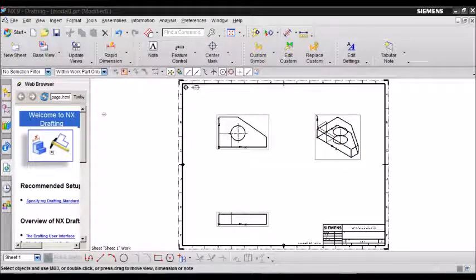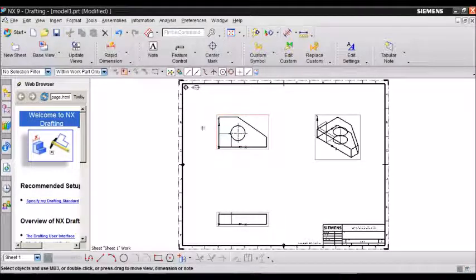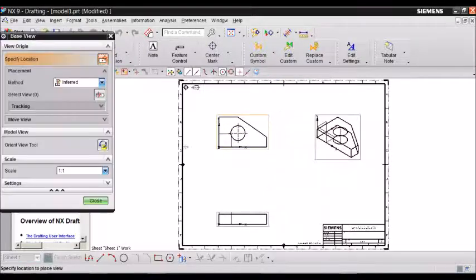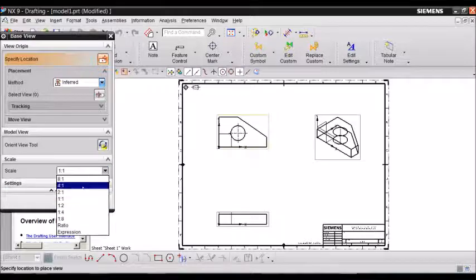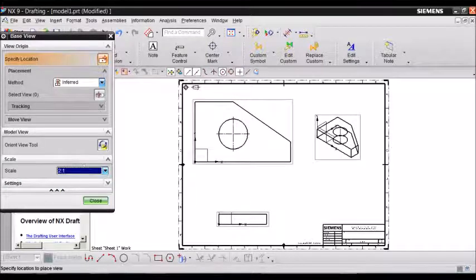Now, we will modify the scale of our view. You can always modify anything you want by right-clicking, making sure that a red line is highlighting your piece, right-click the view, and then click Edit. And here you will be able to make any changes that you want. Let's have this one 2:1.